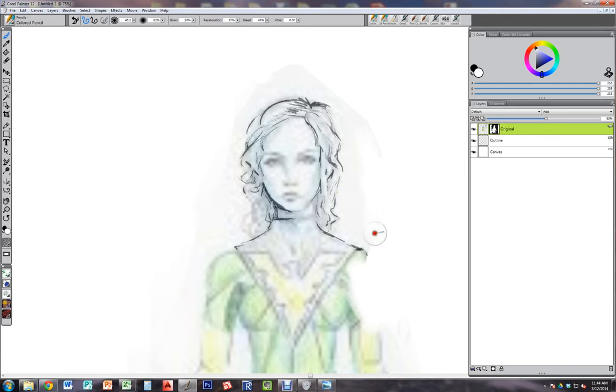That's very weird. I'm not white. Here we go. I guess colored pencil doesn't really work well on a mask. I'm going to switch back to my colored pencil and go back to my outline. And I'm going to shrink it back down to the size I need, and I'm going to keep going.